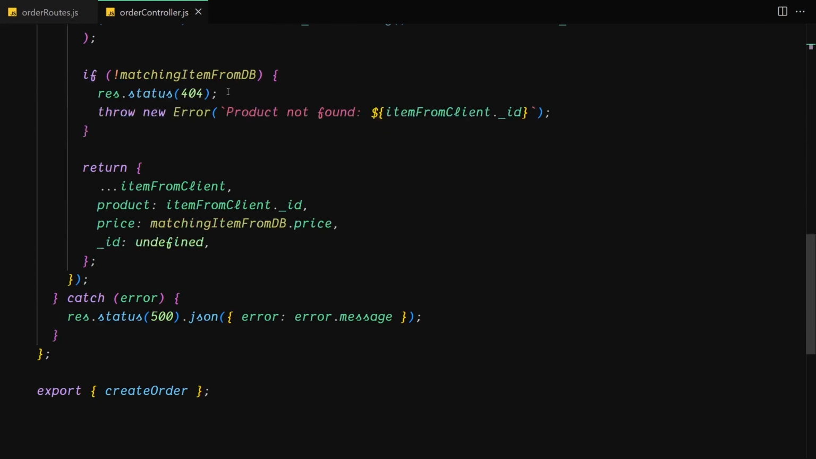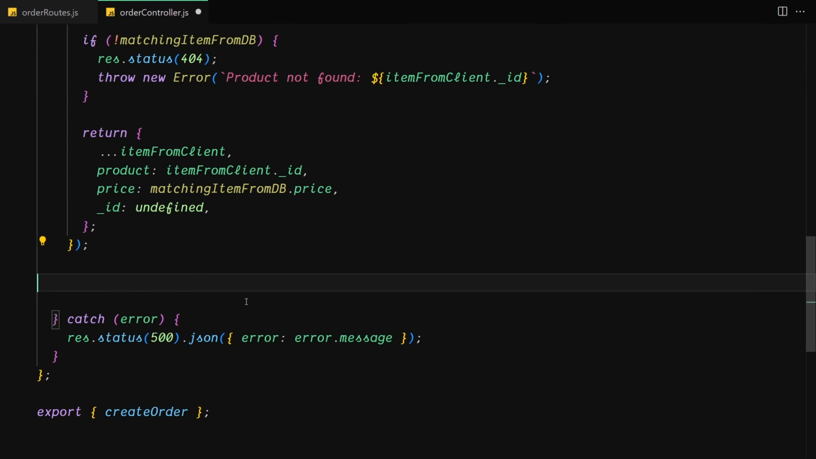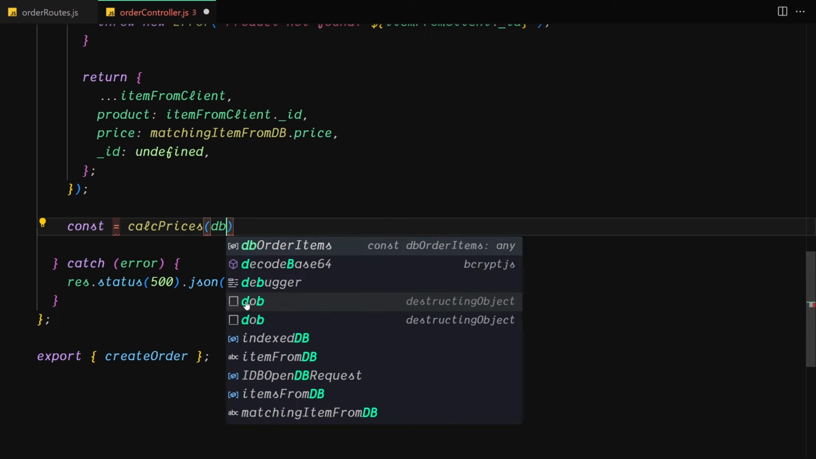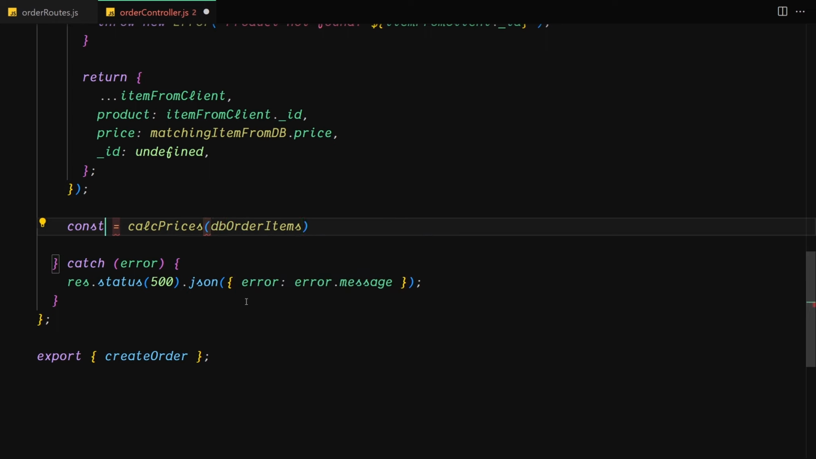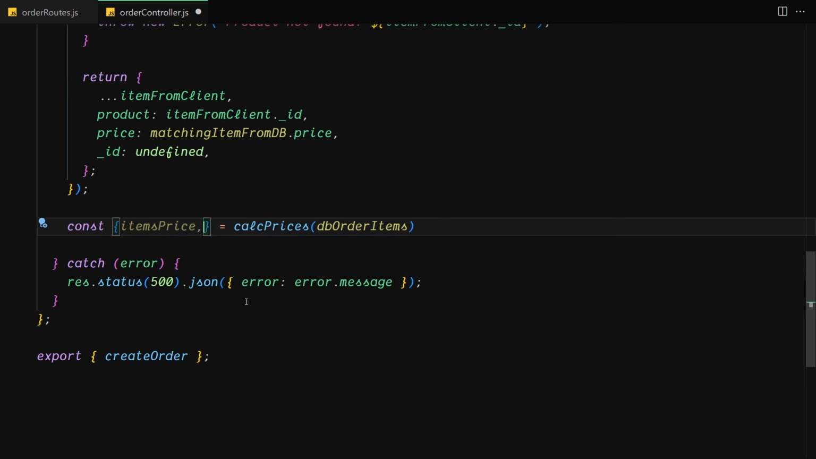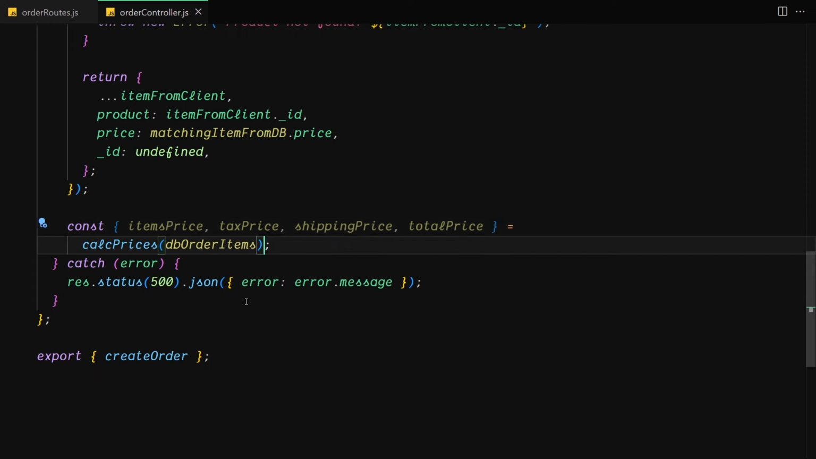So now I'm going to copy that, and underneath this validation, what do we want to do? We just want to grab a few things from this calculate prices. So we just have to specify our db order items right here, and we want to destructure a few things. So I'm going to destructure the items price, I'm going to also destructure the tax price, and also the shipping price and the total price as well, from this calculate prices, and we are getting that from this specific db order items right here.